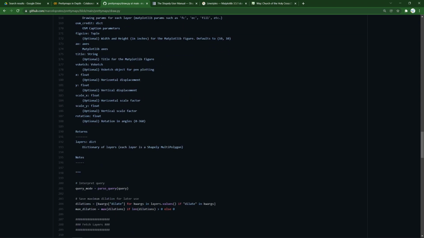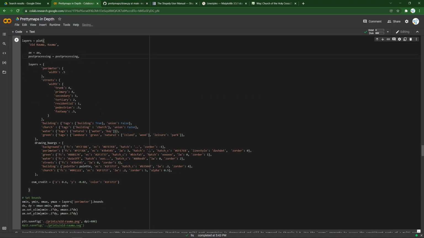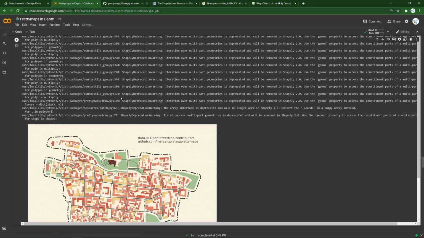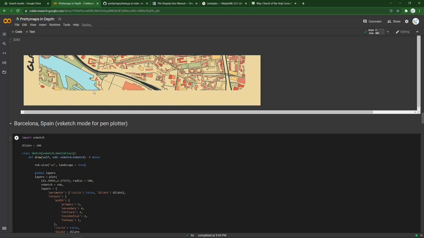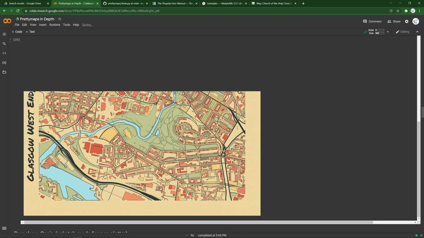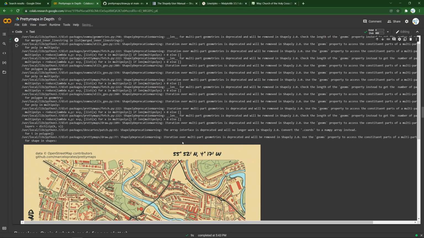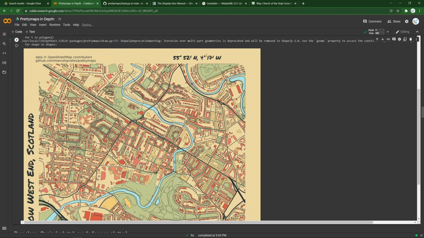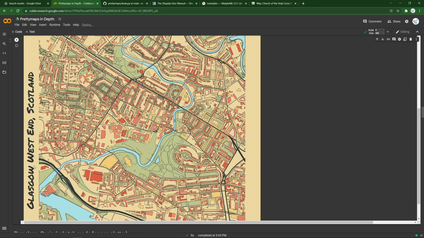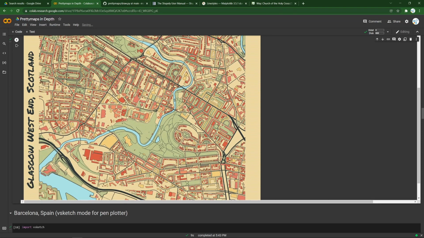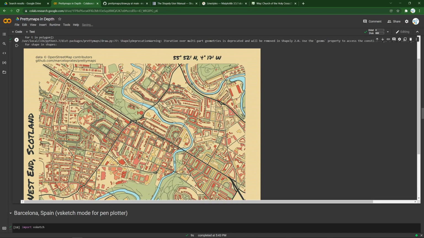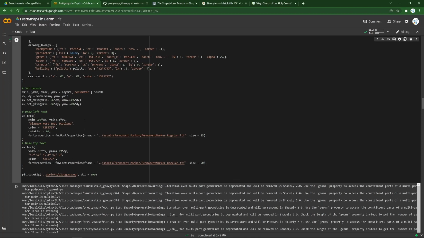I think there's still at least some trick that we see in the examples that would be great for you to know. I'm thinking of this custom text. That can be very handy. So here, this map of Glasgow's West End, we see the coordinates, latitude, longitude, or rather degrees and minutes, and then this title, which is pretty easy to do.